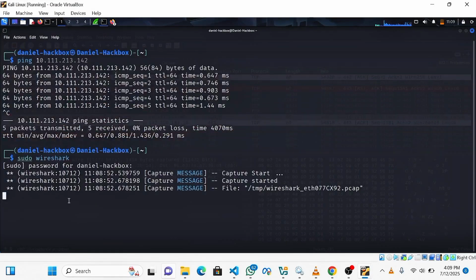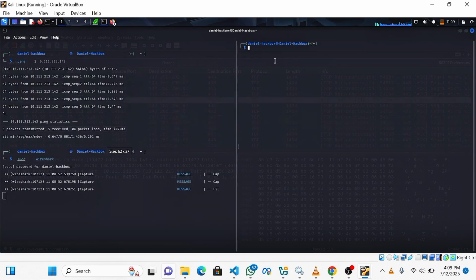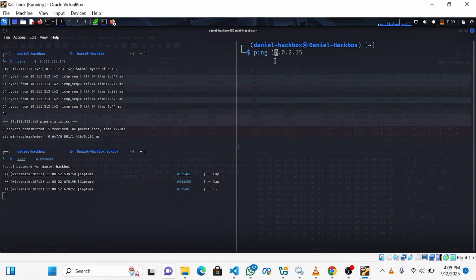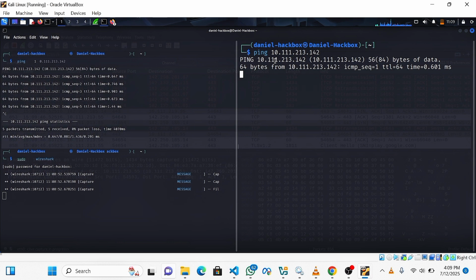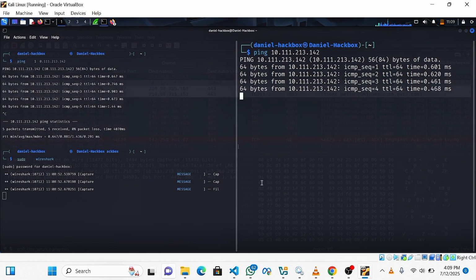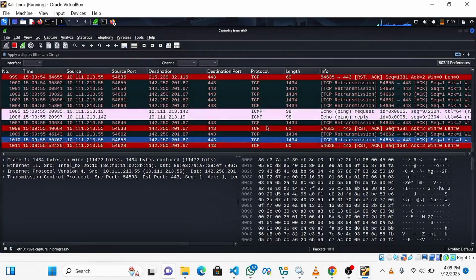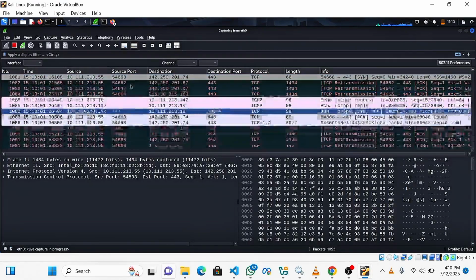So let's just try to ping our server again. I'm going to split my screen now, split it right. Then I try to increase it from here. Okay, so we try to ping that vulnerable server, 10.111.213.142. So we sent a ping. So you can come to your Wireshark. You notice that there will be some ping. Okay, so look at it. ICMP packet, ICMP packet, and the rest.